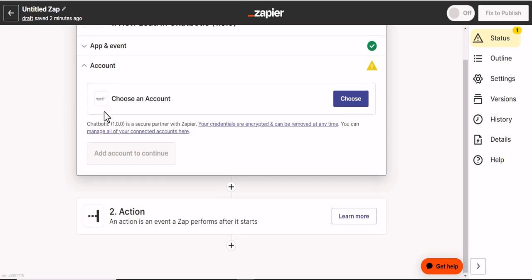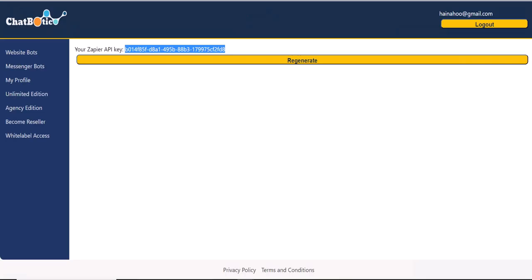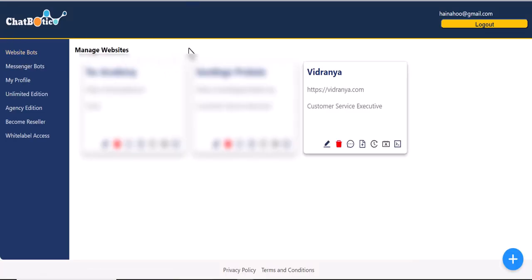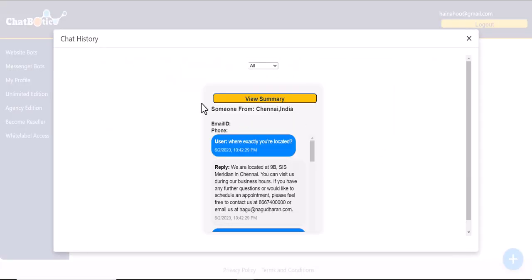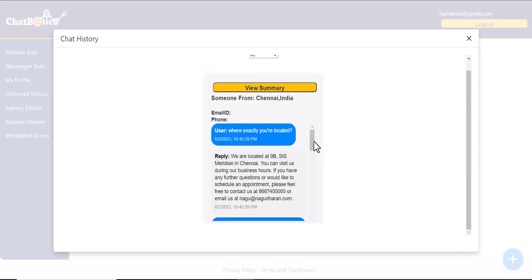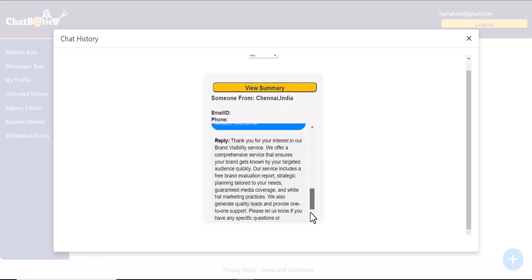Then you can do any action you want. Otherwise, you can also see the chat histories of whoever chatted with your chatbot on your website. You can see all the chat histories here. For that, simply click this chat history icon. Then it will load all the chats. See here, this is the chat we did earlier. That chat is displaying here.